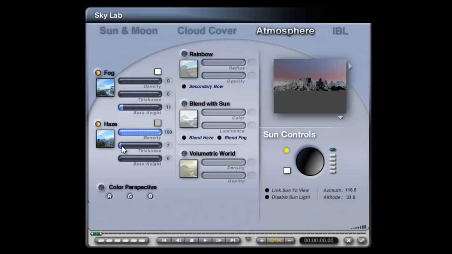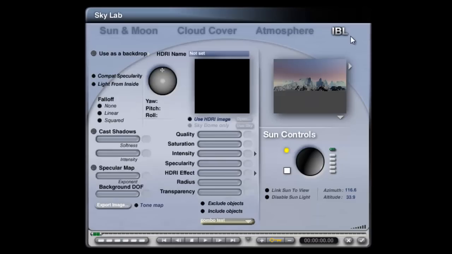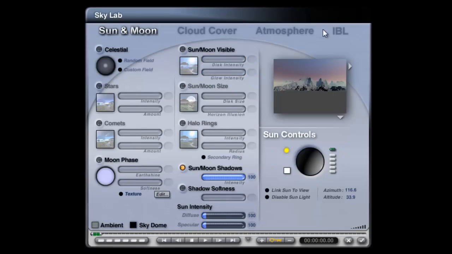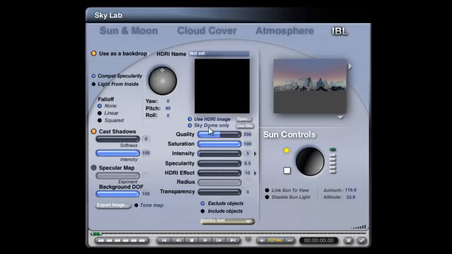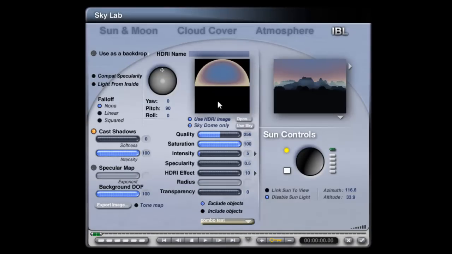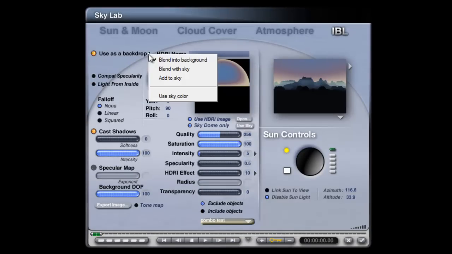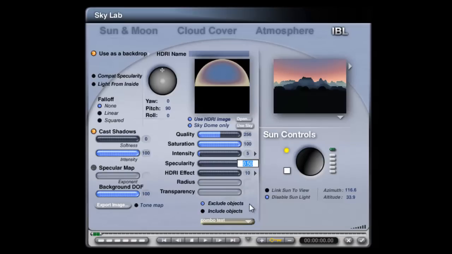Right, you can see the effect of the red in the sky, and I bring the haze in to meet it, then go to the image-based lighting tab. I can generate the sky. I can generate an HDI from the sky, but first I'm going to turn the sun and moon off as a visible object. Then it won't include a sun and moon in the backdrop. So you can see I've got a graduated backdrop now. Use sky as backdrop, add to sky. I'm not using it as a light source. I turn the quality down to speed things up, so you can see the effect of that now.